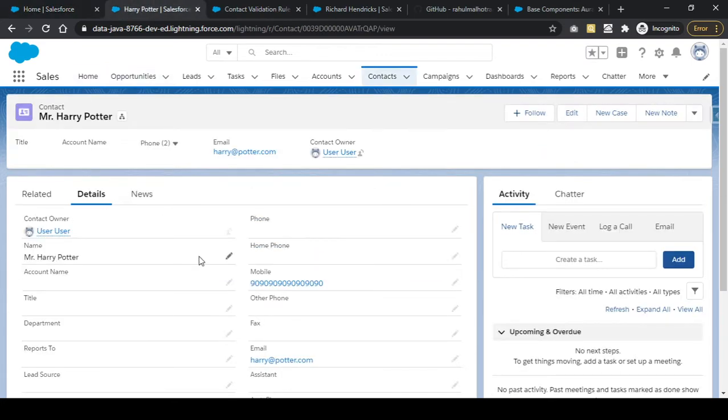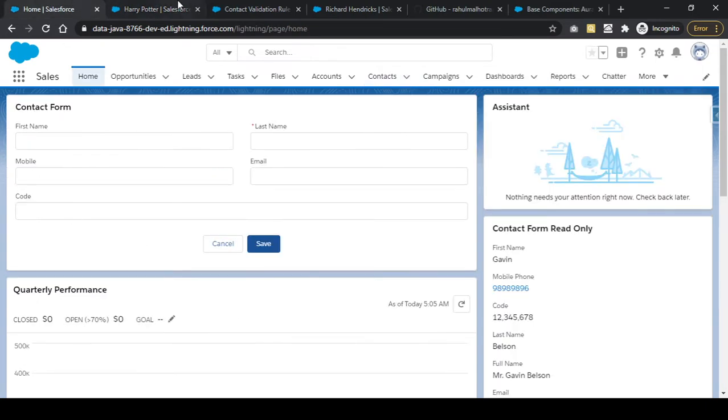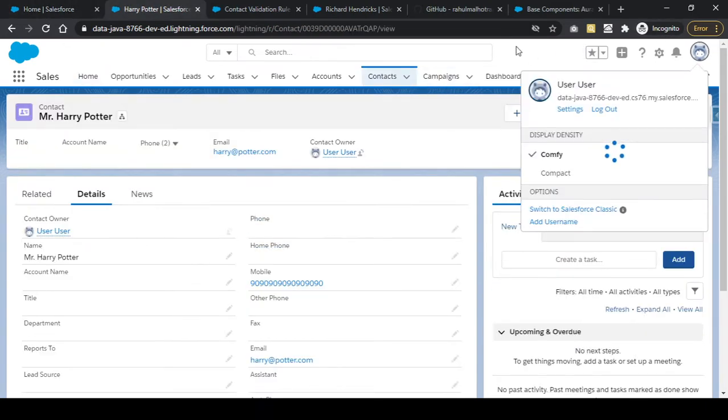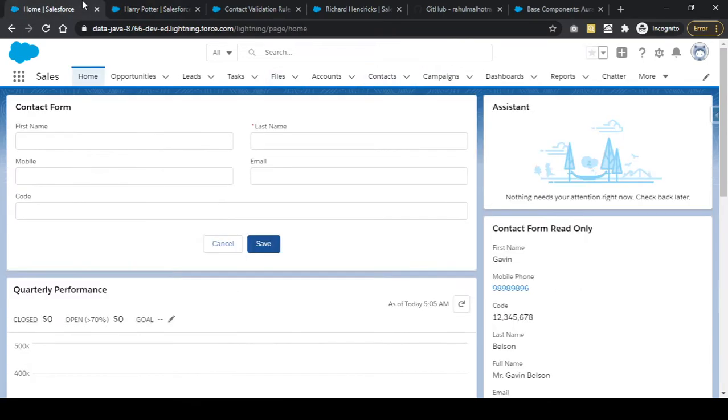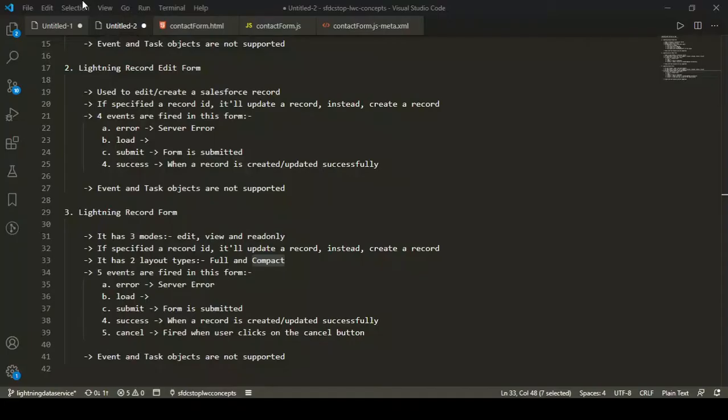So the answer to that question is that the layout which is allocated to the profile of the logged in user will be used and rendered in the lightning record form. So in case you are using a record form, be mindful that the layout which is assigned to your profile, that is the profile of the logged in user, will be used while using full or compact layout. So I can write it here that layout assigned to profile will be used. Okay.